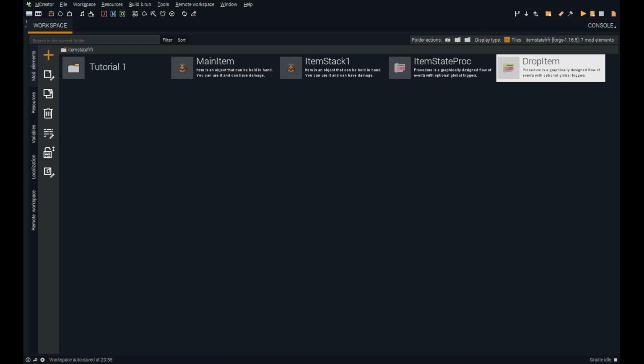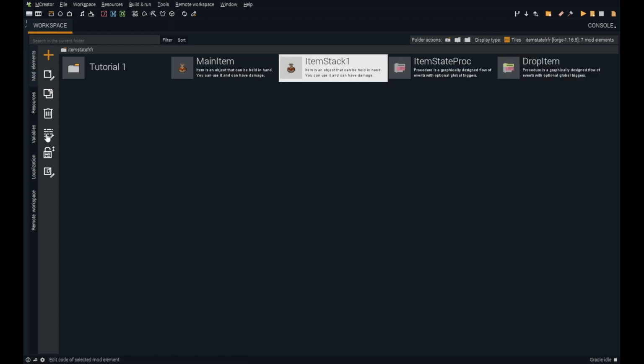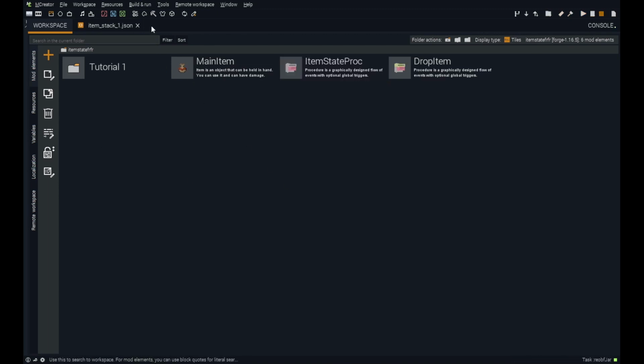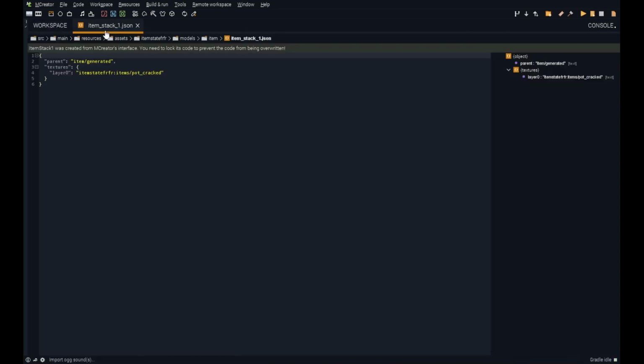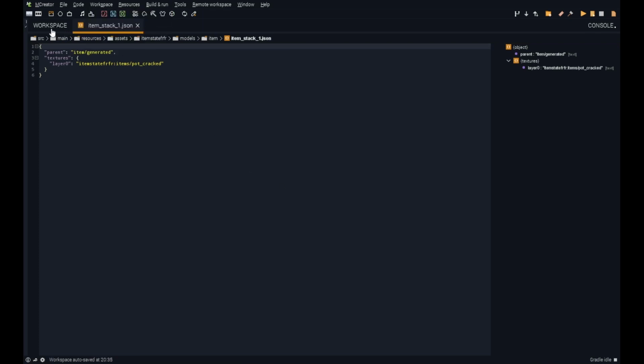Next up, we're going to extract the item stack from our secondary item. You do this by going into its JSON file, going back to your workspace, deleting it, reopening your item_stack_1.json file, and saving it, lock the code.